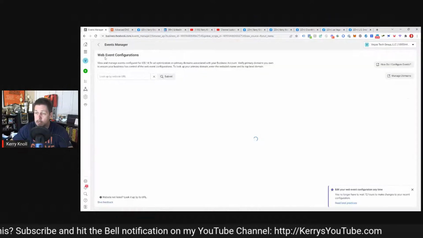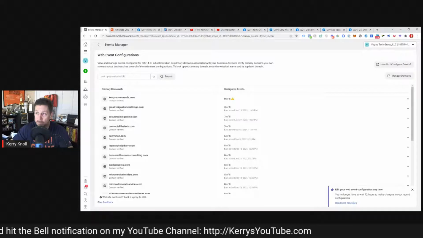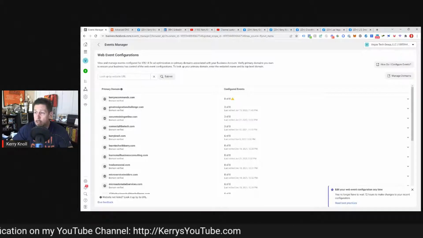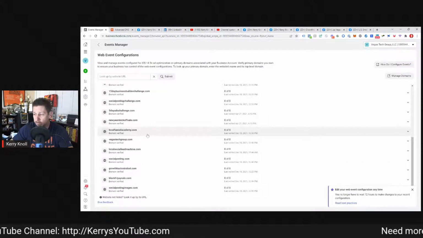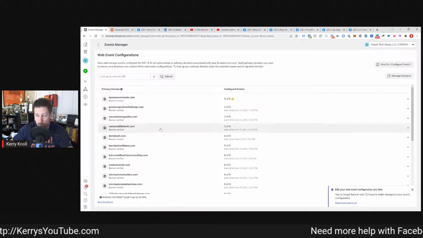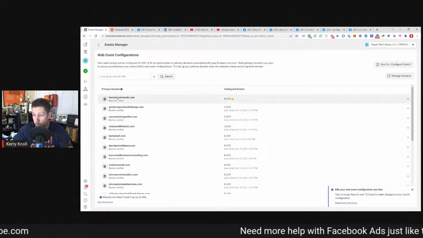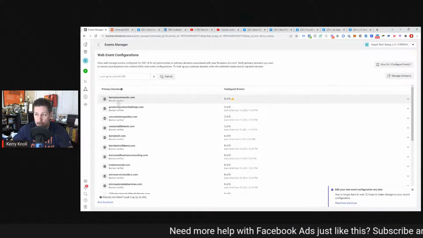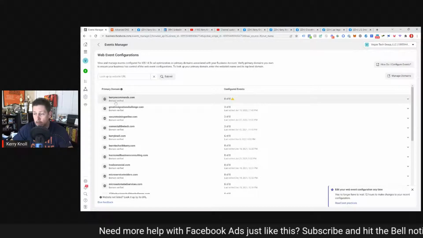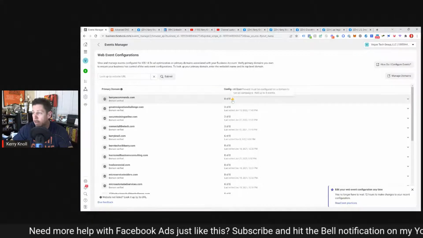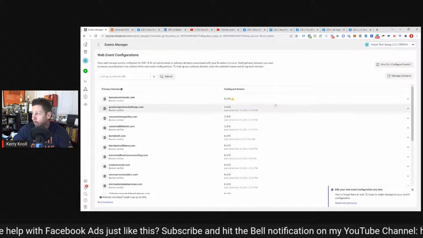And then once that happens, it opens up Events Manager for web event configurations. And you'll see all the domains you have configured, or if you don't have any, you won't see any, except for the one that you did add, right? So if you only added one, you'll see one. It shows the domain listed at the top, domain verified. It has 0 of 8 configured events.